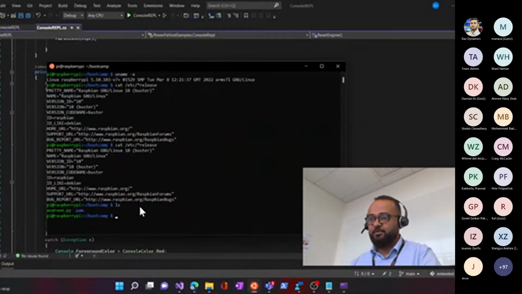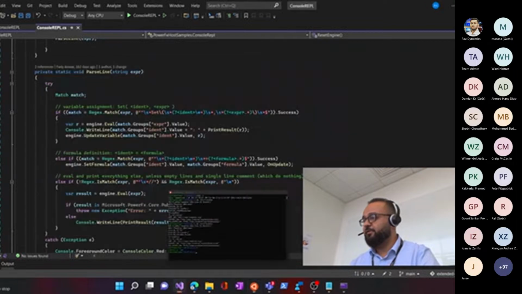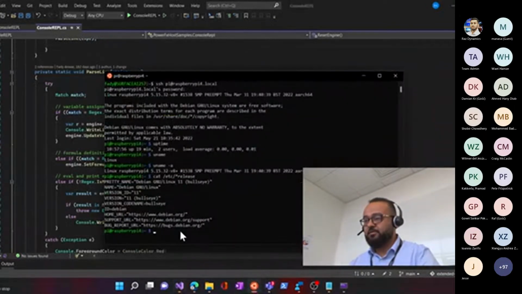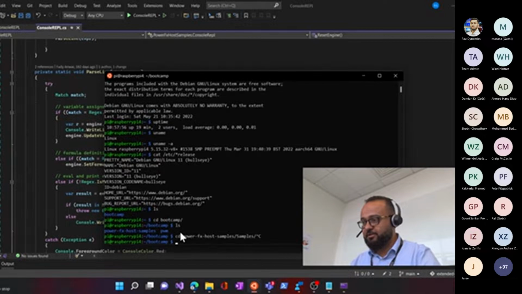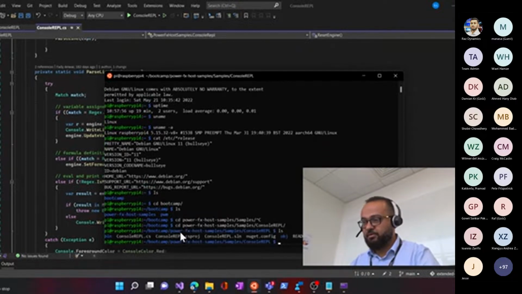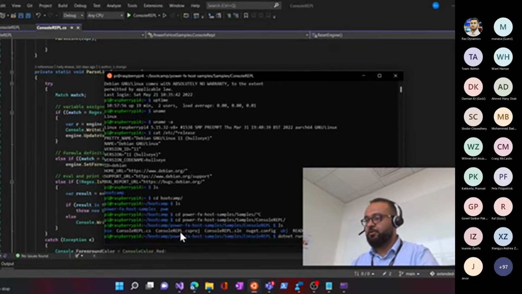So I have the project here. No, this is the different one. This is a newer one. I have the project here under Bootcamp. Okay, basically I cloned my own forked repo from GitHub here, which by the way has the source code. I'm going to share it with you later. PowerFx samples. Perfect. Okay, here's my project. Let it run.